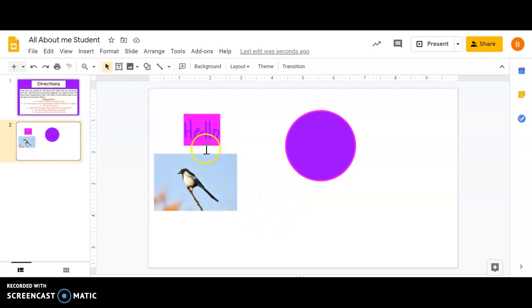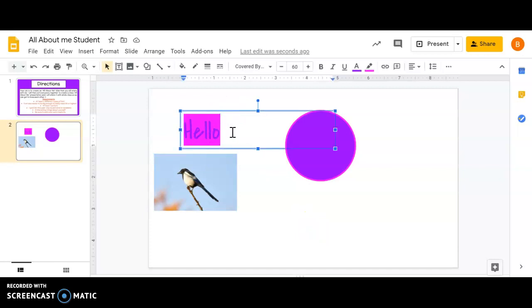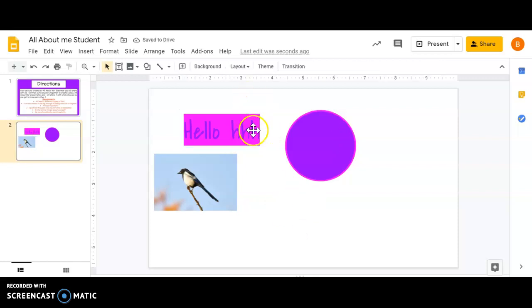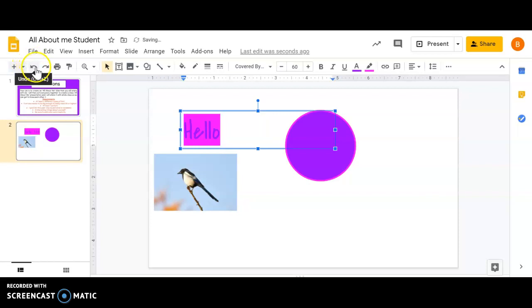One important tool to also know about is the undo button. That's super helpful. So let's say that I make a mistake that I want to undo, the last thing that I just did, and I hit this undo button, this back button, and it will take it away.